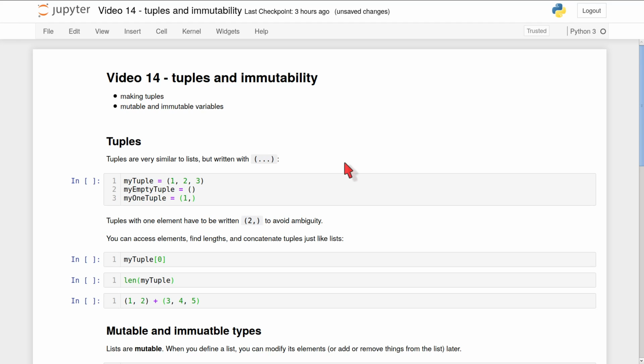In this video, we're going to learn about a new Python data type called a tuple, which is very much like a list. We're also going to learn about the key difference between tuples and lists, which is mutability and immutability. So tuples, as I said, are very much like lists, and you define them in a very similar way, except you use round brackets instead of square brackets.